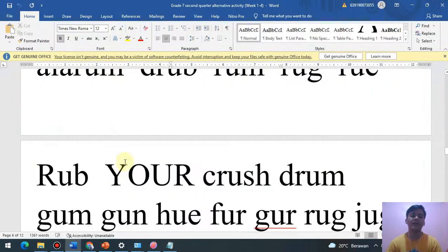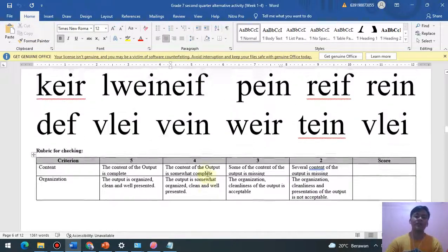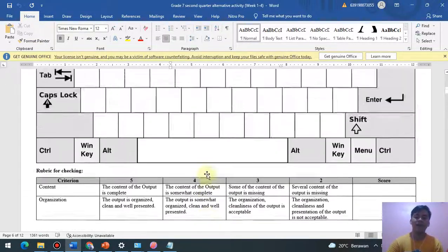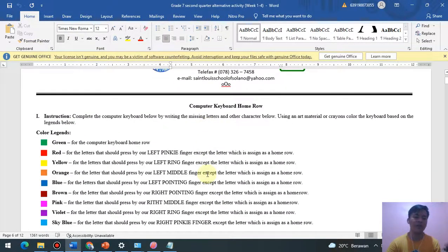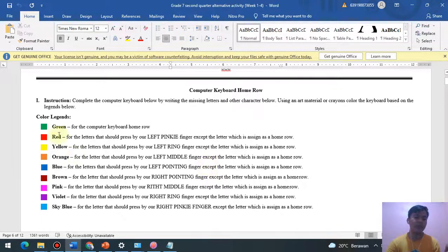Okay, this one. So, into this one, we have here our week number, or we have here our computer keyboard home row. So, we have here our legends.